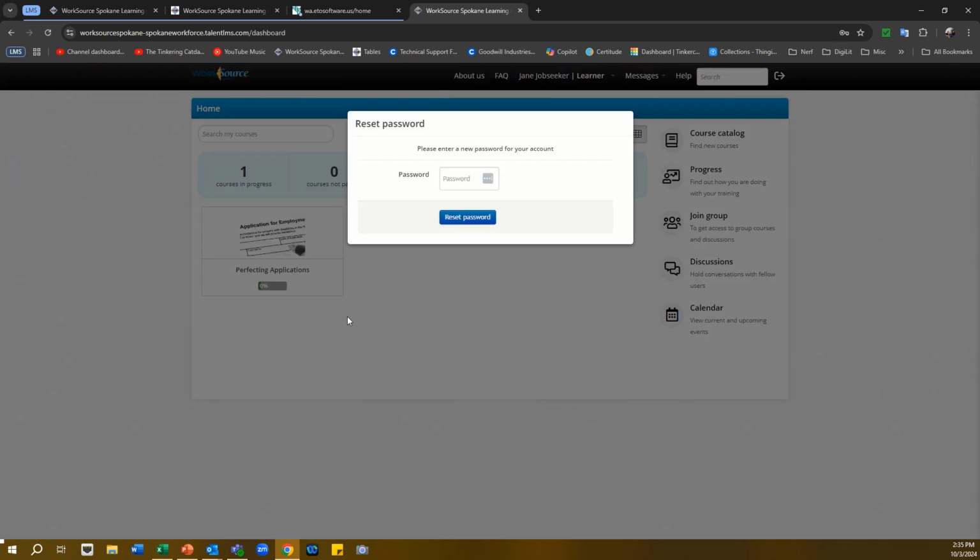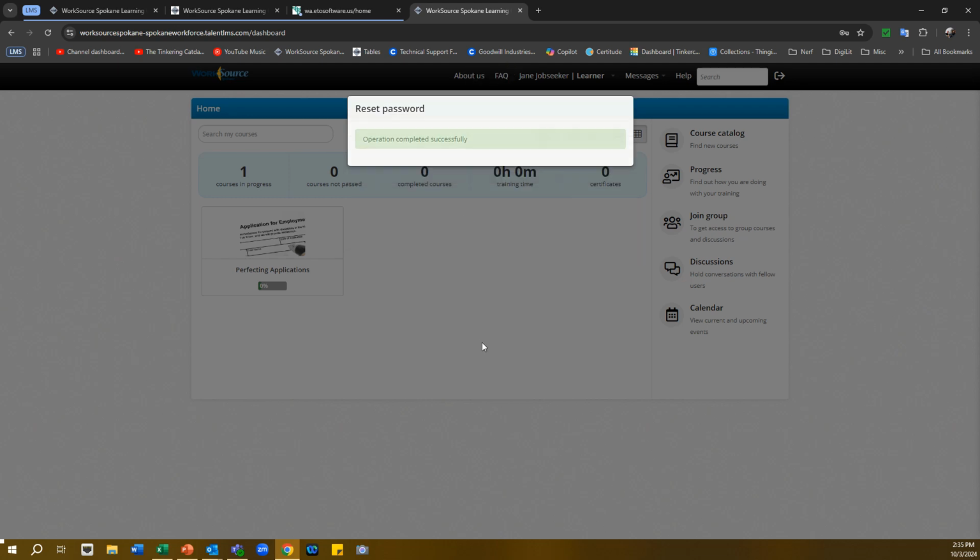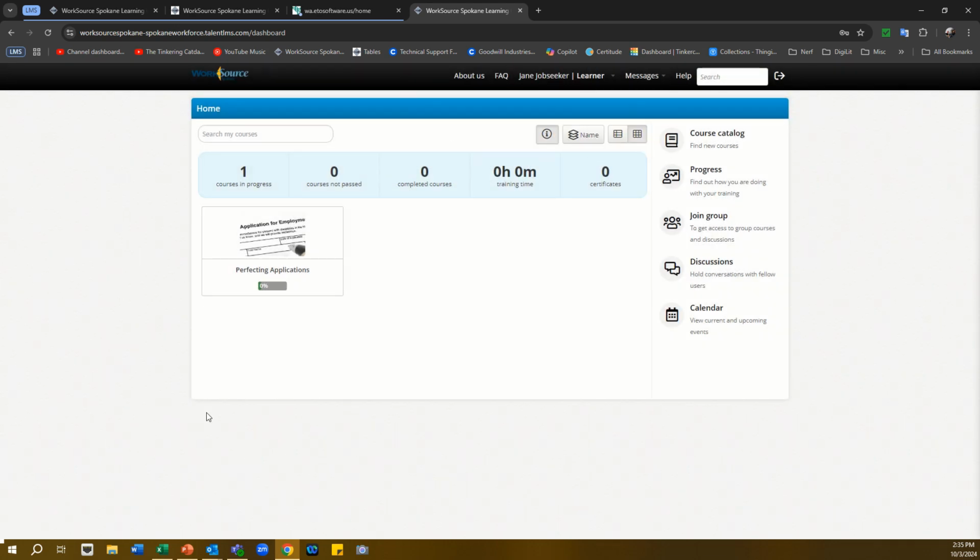Now, very important, that was a temporary password that we entered in. So now the system is going to ask us to create a new permanent password. This is a password that you are going to be setting up yourself. I'm going to set up a password here for Jane Job Seeker. And once I have that password entered in, I'm going to select Reset Password here from the screen. And now I can start taking the courses that I have registered for.